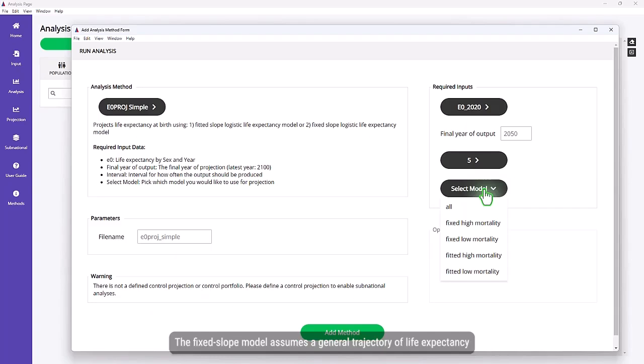The fixed slope model assumes a general trajectory of life expectancy that is the same for all countries, but with different starting values. The fitted slope model uses all available life expectancy values from the data to calculate the slope. Only use the fitted model if you think that the trend in life expectancy for your country is different from the general pattern, and that the pattern is likely to continue. Both models use a set of upper and lower asymptotes.